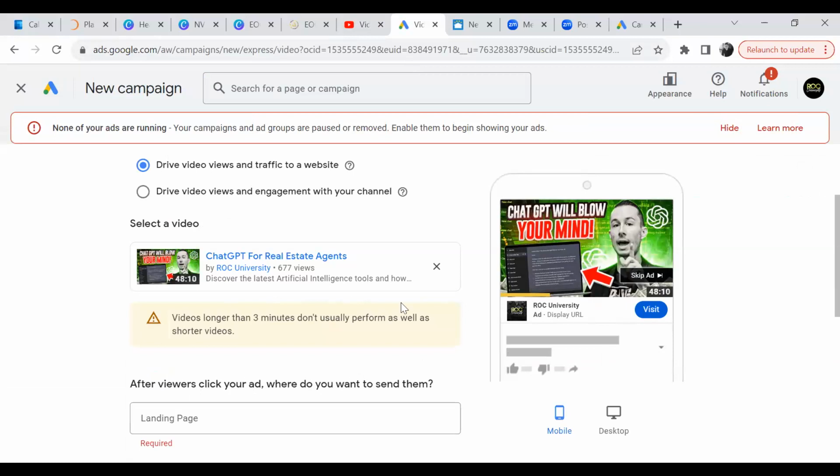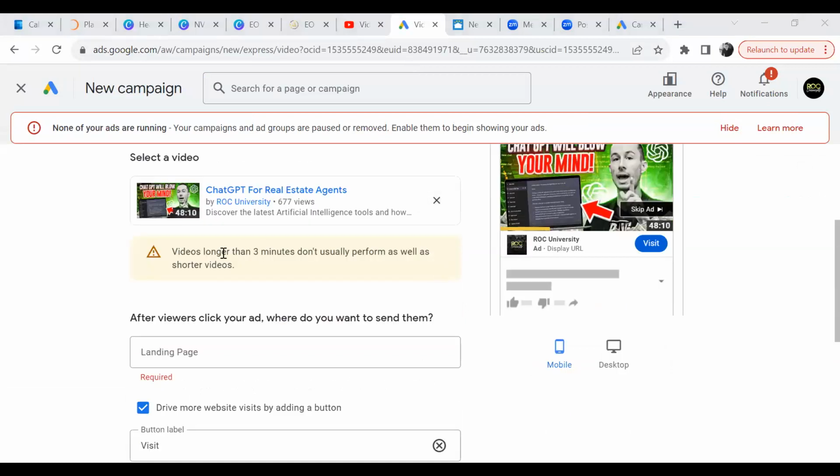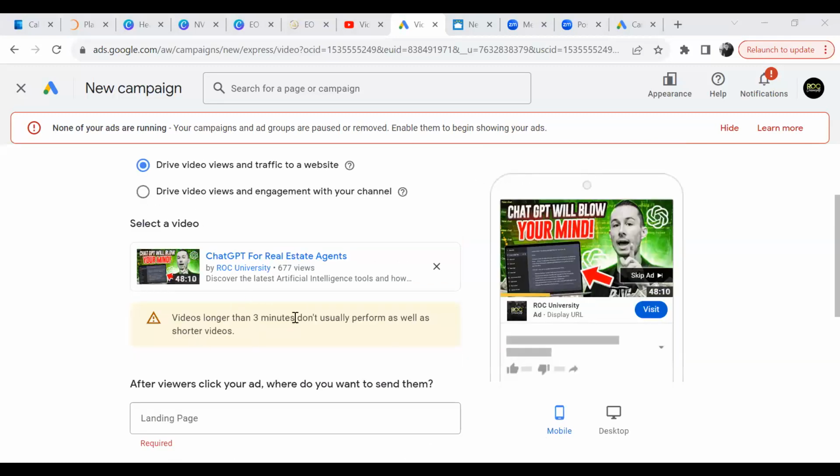Okay, so if I scroll down, notice that it says videos longer than 3 minutes don't usually perform as well as shorter videos. So keep that in mind. That's okay. However, just make sure that you're conscious of, it's going to be 2024. We barely have an attention span. So the shorter video content is obviously better, but it just gives you that insight. This video is over an hour long, so that's why it's giving me that warning, but most of your videos are probably going to be 3 minutes or less.